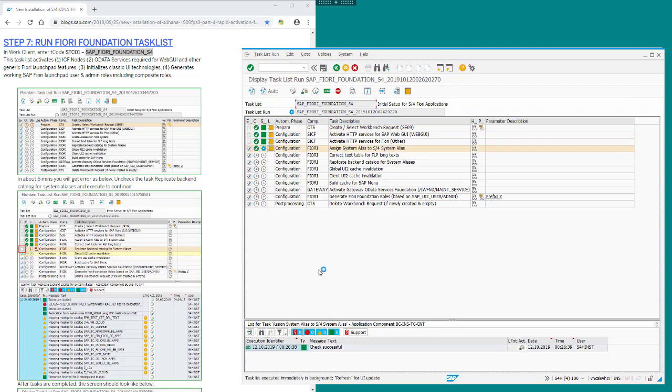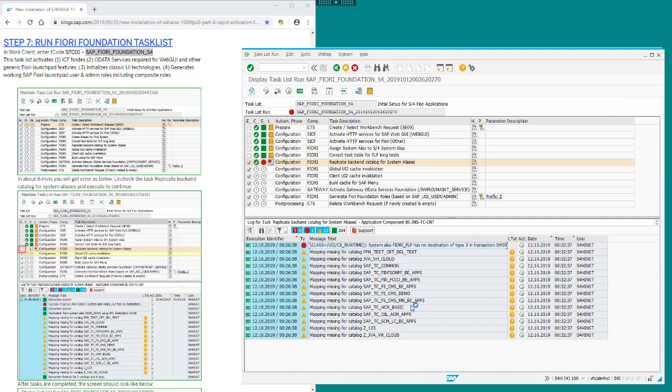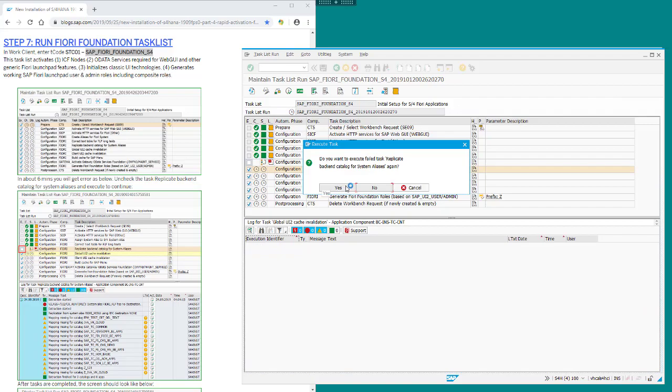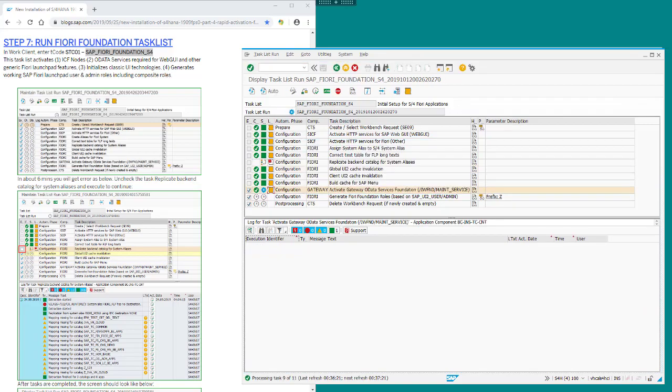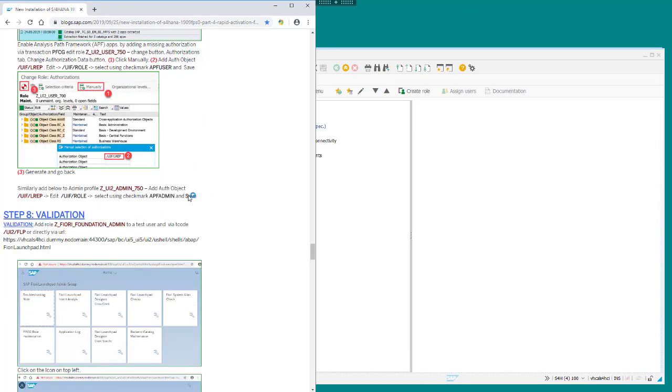If you get an error as shown for Fiori FLP has no destination, you can uncheck the task and execute the task list for the remaining tasks. Then you have to enable analysis path framework by adding missing authorizations.